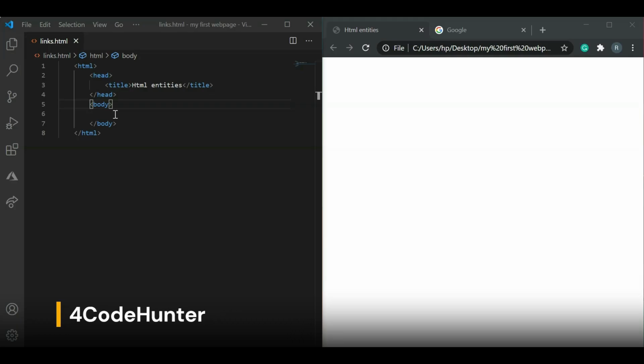Alright, so now moving on from links, we are going to look at HTML entities. So what are HTML entities? HTML entities are a way of displaying special symbols on your web page.